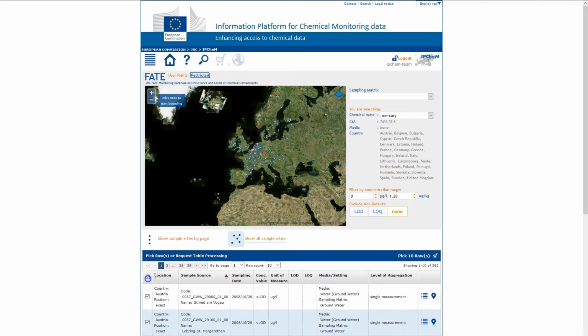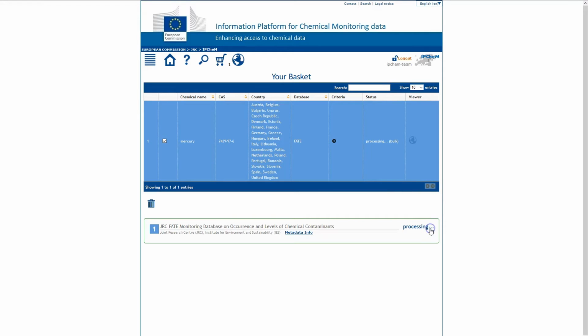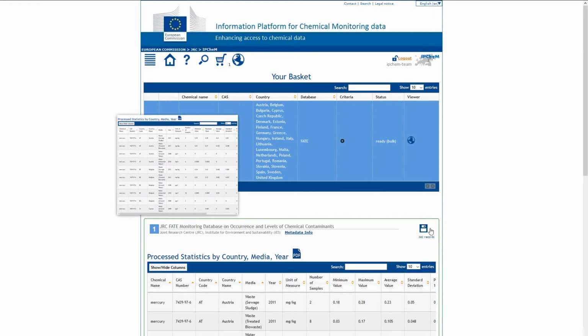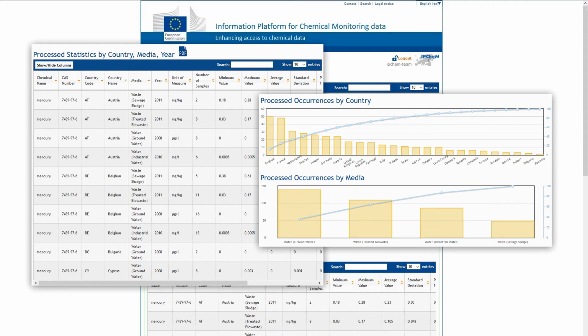You can save your data in a basket for processing or download. The basket's processing tools give you an overview of your results, distribution by country and media, and even over time when a time series exists.